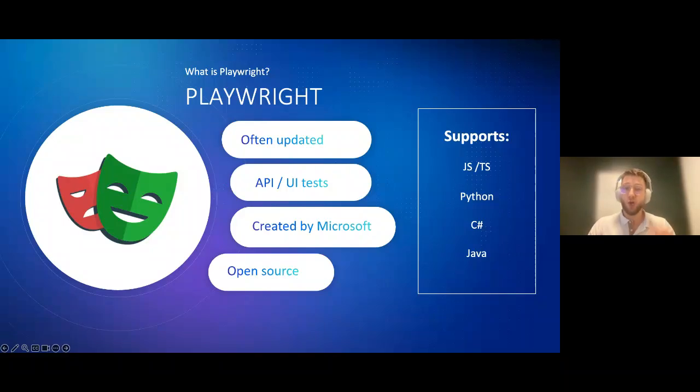And we can even use the integration of both approaches. So let's imagine that we create our test data by API, then we verify everything on the UI. And Playwright out of the box supports a few programming languages such as TypeScript, Python, C#, and Java.